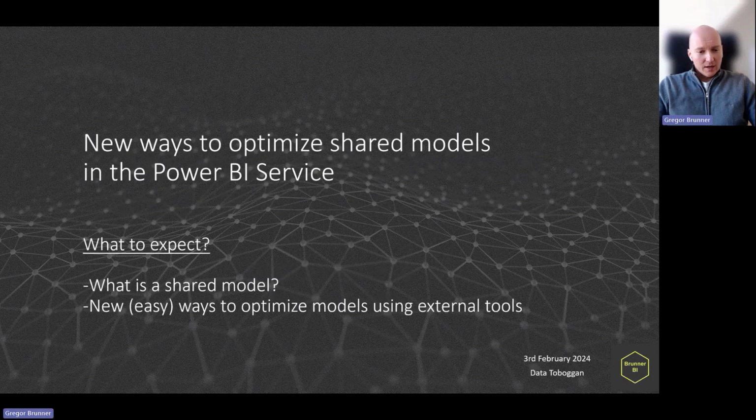What can you expect? First, quickly, we'll take a look at what is a shared model, and then we go right into optimizing what we can do. What do I mean by optimizing as well? And so it's generally going to be all about external tools that we have to help us in making our models better.